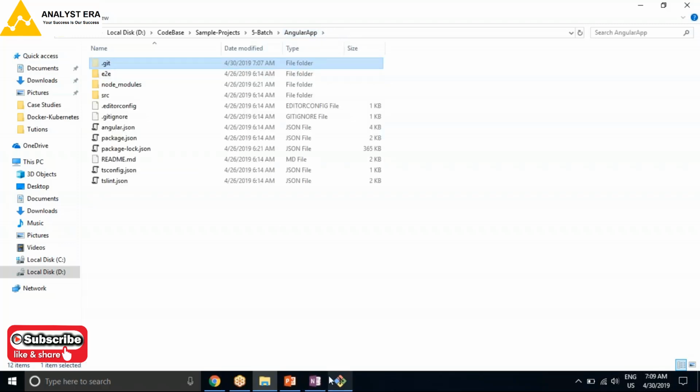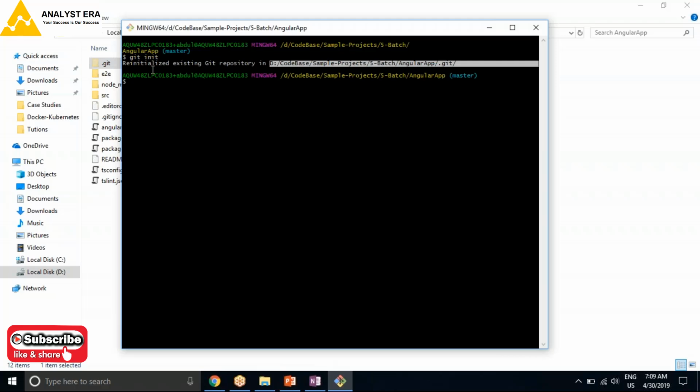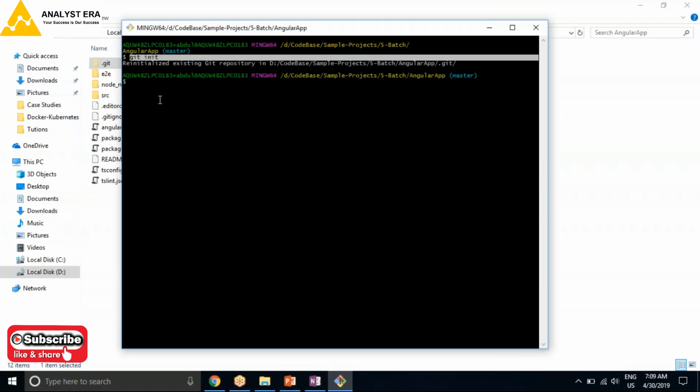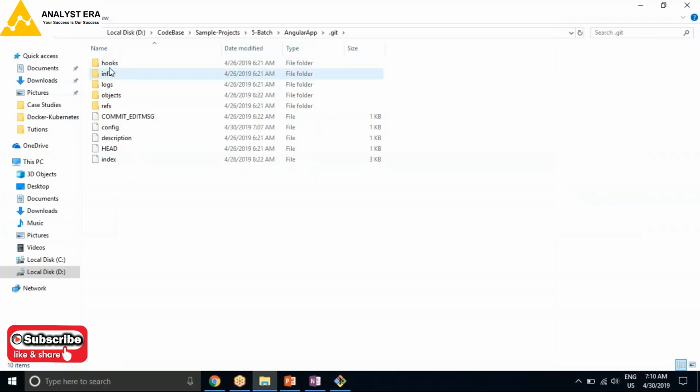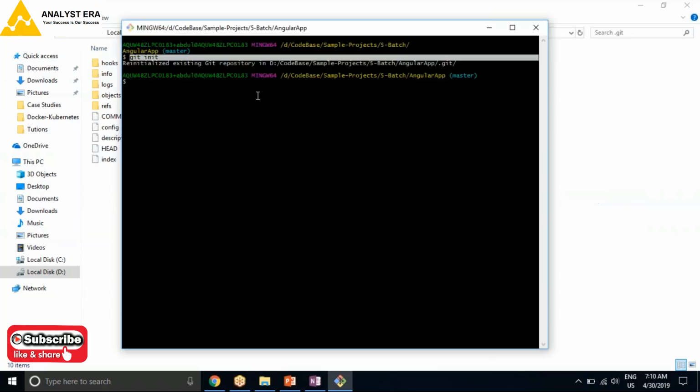Just understand, whenever I am doing git init, as I just did, it will go ahead and initialize my repository so that it is understandable by Git by dropping these folders. These are the folders which are understandable by Git. That is what it did when I did git init.